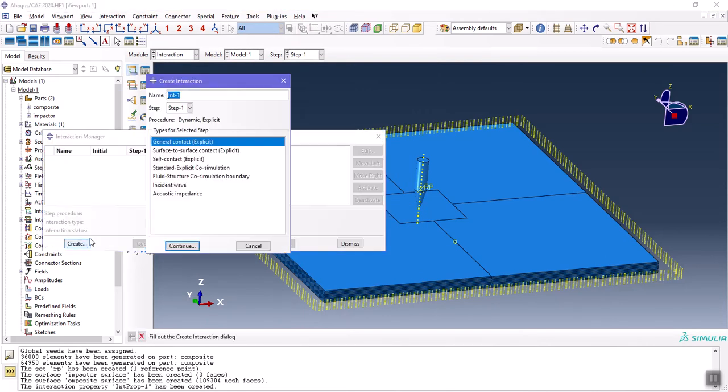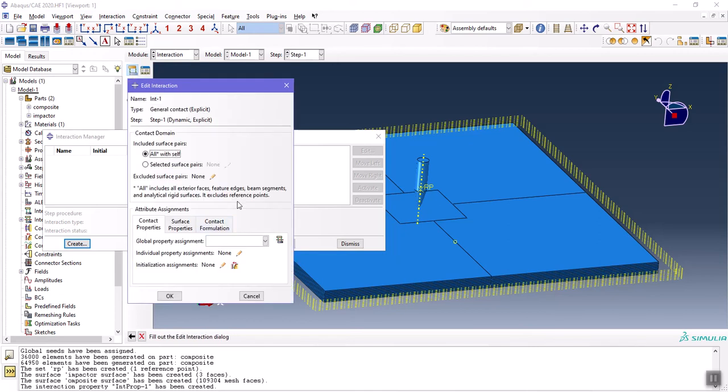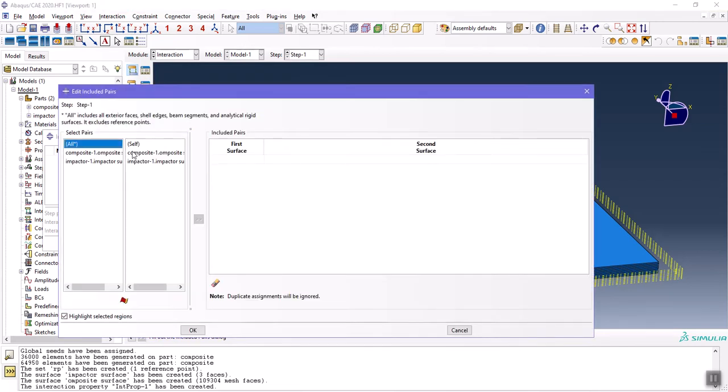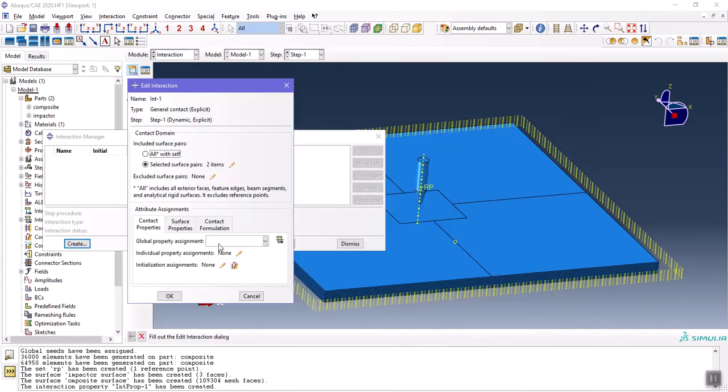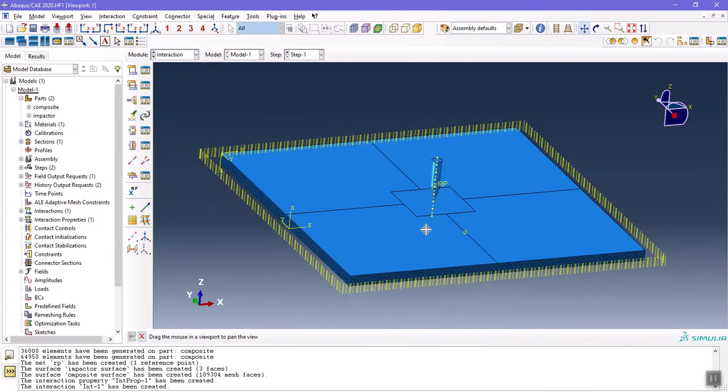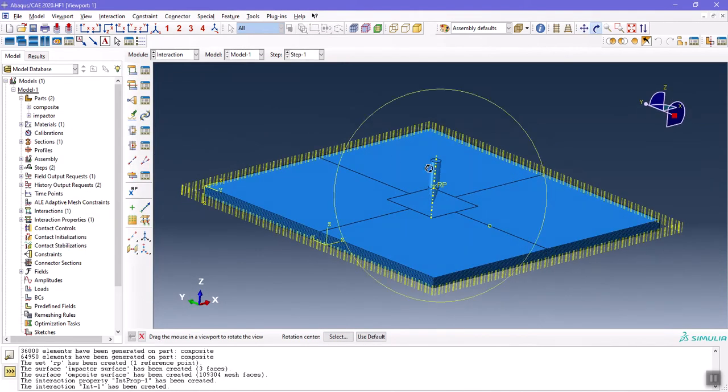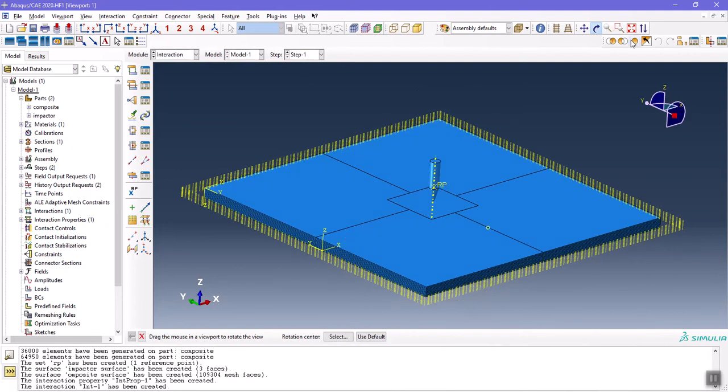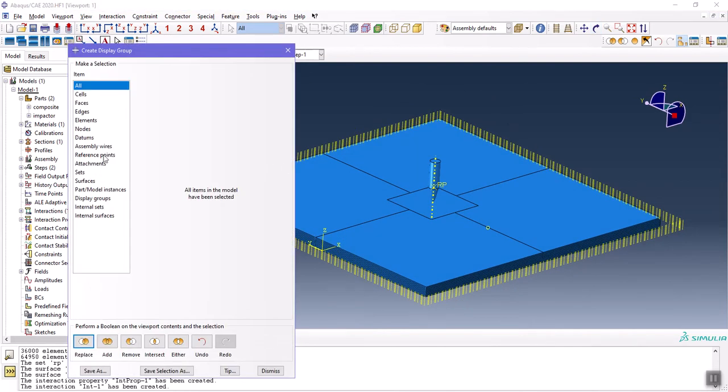Now we need to create a general contact in our first step. In step 1, general contact, explicit. Here we select the surface pairs, all with self, and impactor with composite. Those are the surfaces that we just created. Okay, and we select our property. One more thing, we need to create a rigid body.